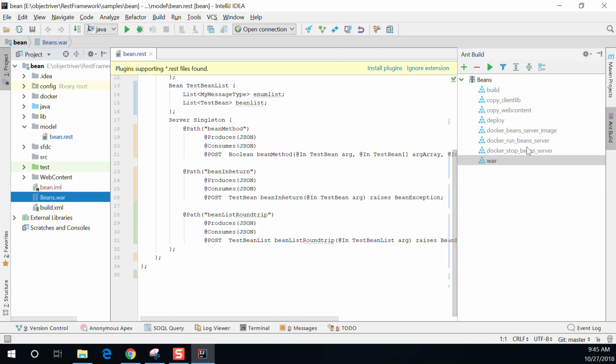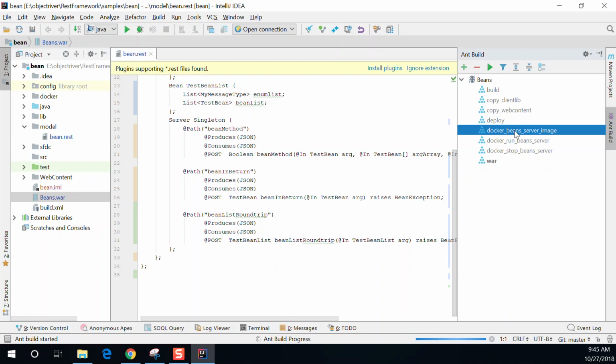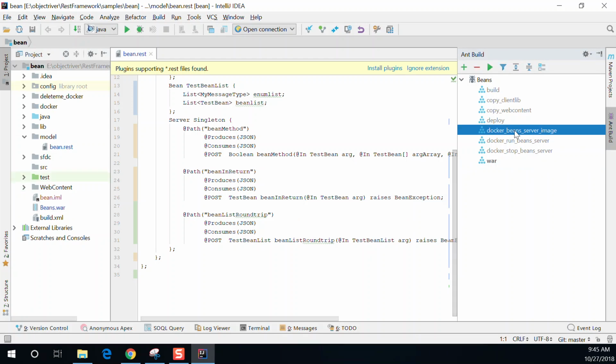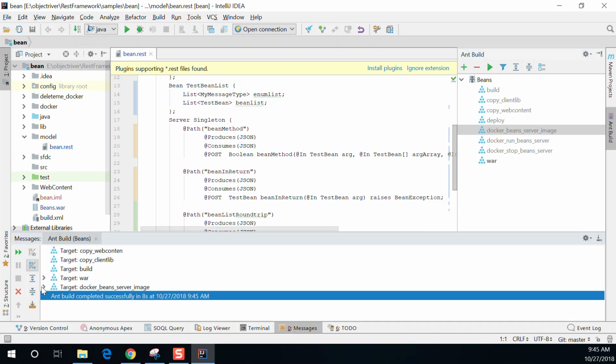Next thing I'm going to do is generate a Docker container for this war file. And this Docker container is a Tomcat container. So essentially, it's a Tomcat container that contains our war file. And so that generated, let's see. Yeah, see, so that generated.